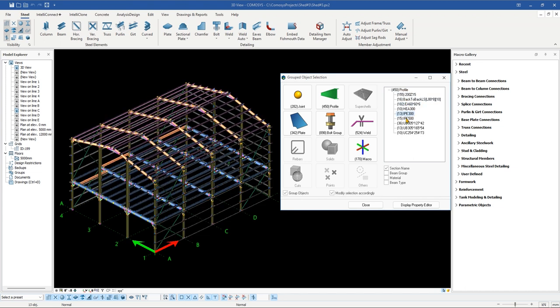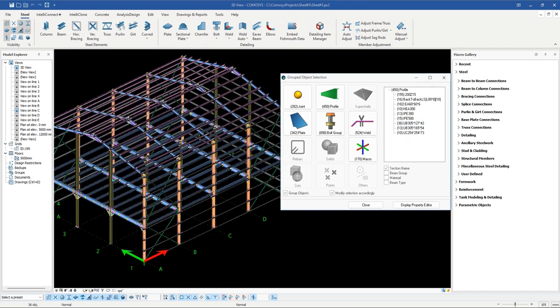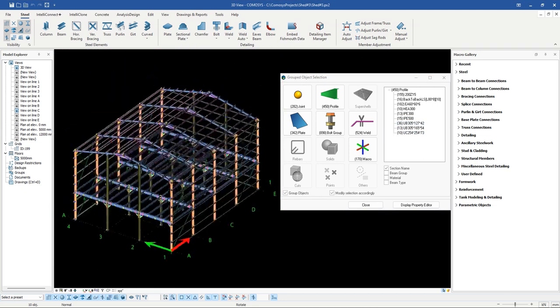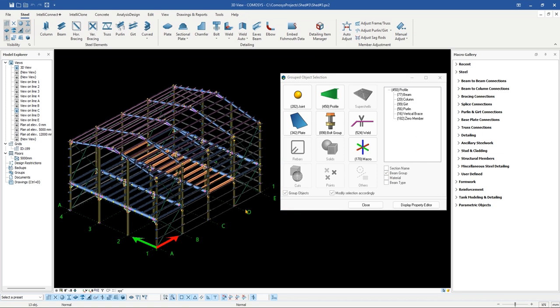As we select each profile type in the list, we can notice that all the members with the selected profiles are being highlighted in the model. This will help the user to modify in bulk as per the criteria of selection. We can also filter based on beam group, type of materials, and beam type.